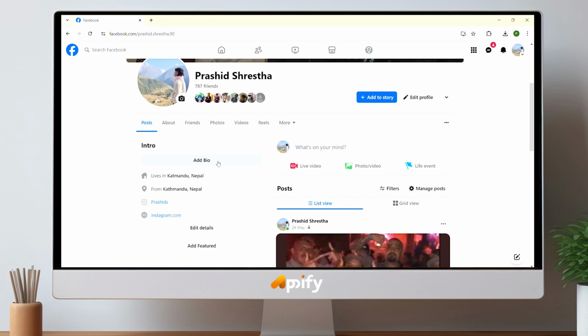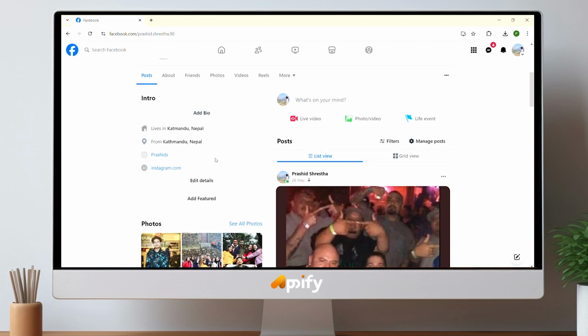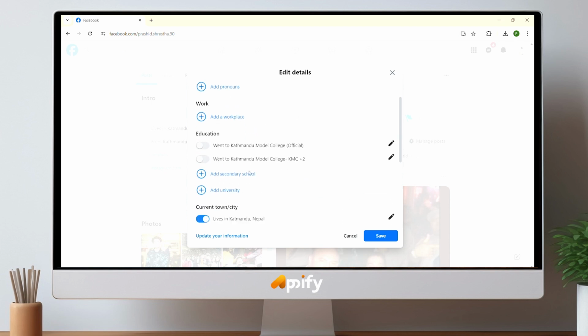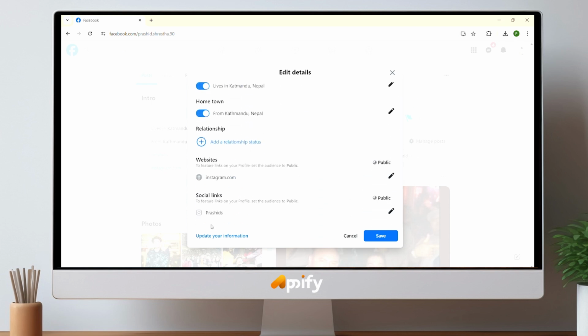Now you just have to scroll down a little bit until you are able to see edit details. So you just have to click on edit details, and when you're inside the edit details section, you just have to scroll down a little bit until you are able to see social links. And when you have seen the social links, you just have to look on the bottom.